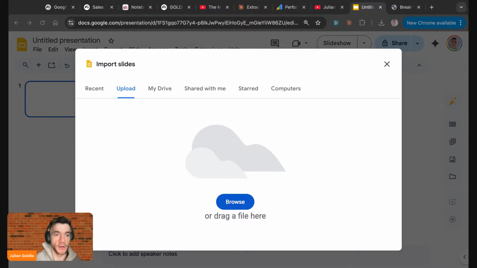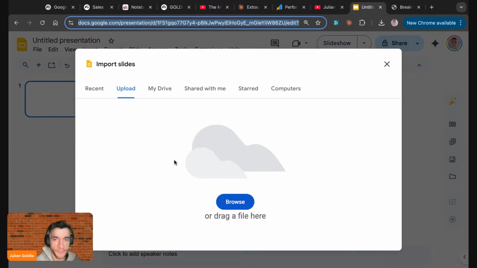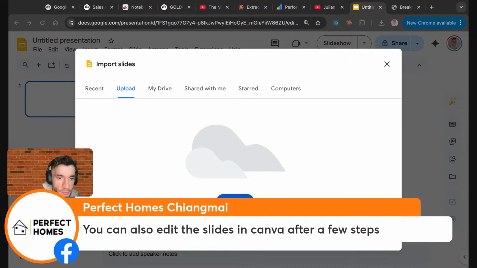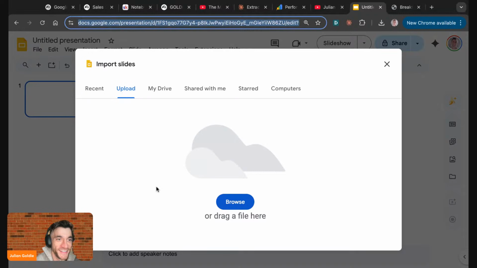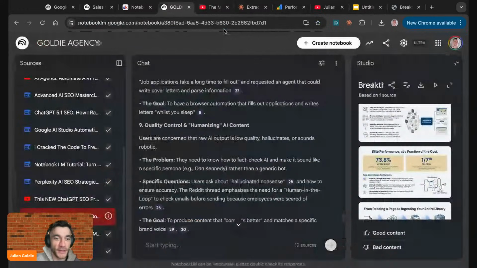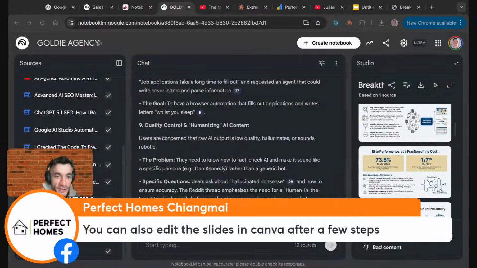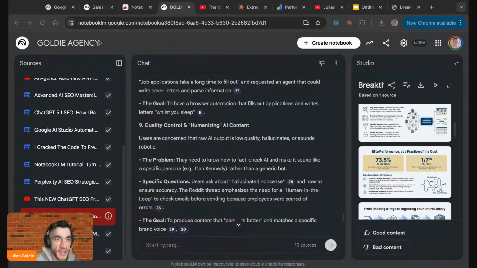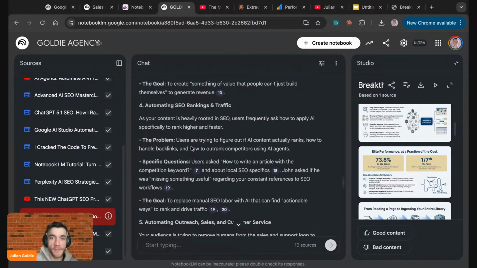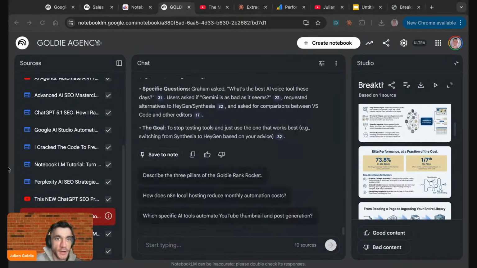There we go. All right, we're back in the game now. But yeah, so we're going to keep going through. And Perfect Home says you can also edit the slides in Canva after a few days. Do you know what? I think I've actually rented with Perfect Homes in Chiang Mai. So awesome job on your business, man. Shout out to Perfect Homes Chiang Mai. If you move into Chiang Mai, check it out. All right, so we're going to keep going through now.